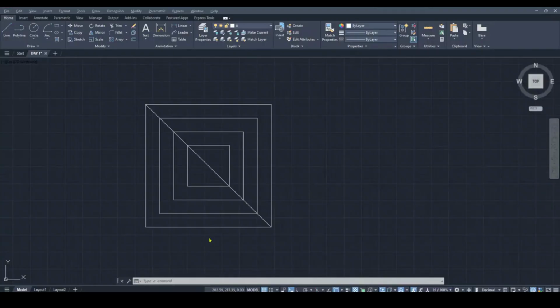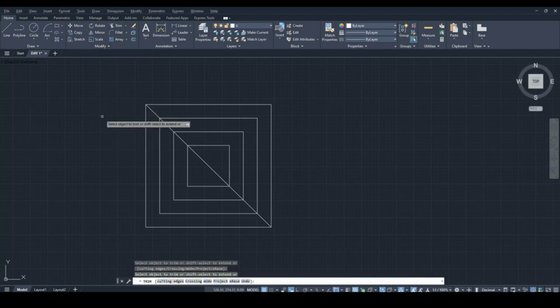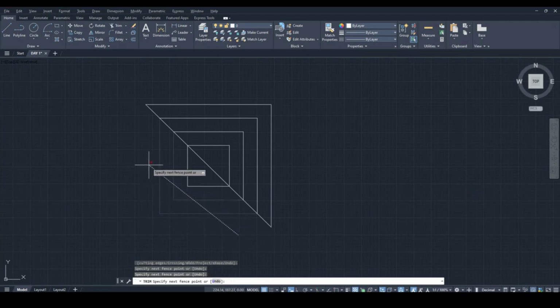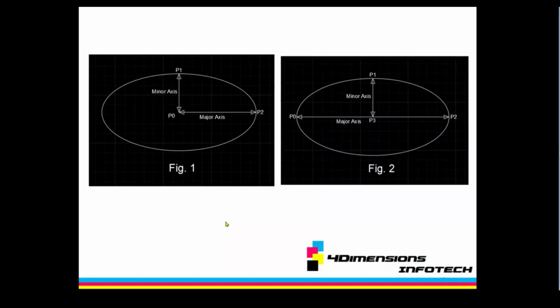If I want to delete only the bottom portion, then I am going to use the command like trim. To operate the trim command, you have to go to the modify and then trim, or else you go with the short key, that is TR double enter. Now it is asking me to select the object. You can select one by one, or else you can click here and drag the portion, whichever the portion you want to delete, and come out from the command by pressing escape.